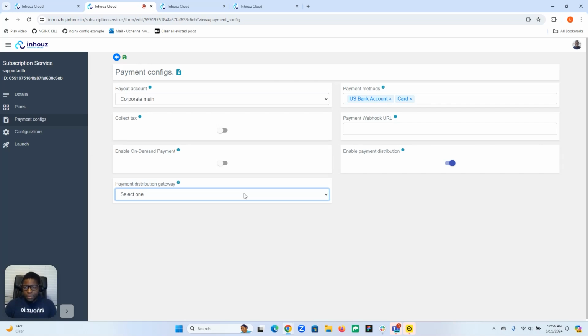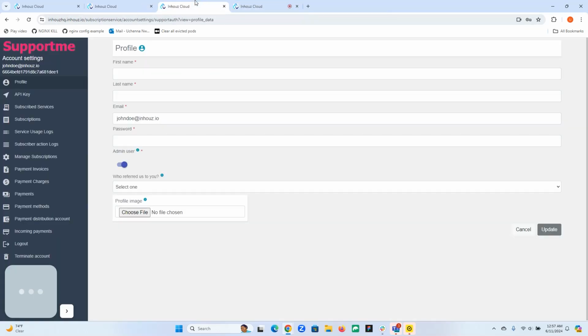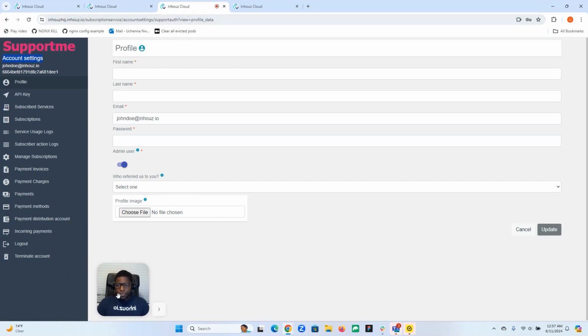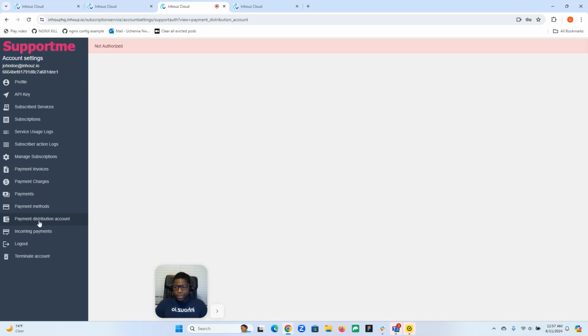It's quite simple. We have an account settings page. Whenever anyone signs up to your applications, they're going to get a link to the account settings page. And from your applications, you could also link out to it. So your subscriber is going to have to log in to their account settings. I already have one open and I've already logged in. In the account settings module, there is something called payment distribution account.